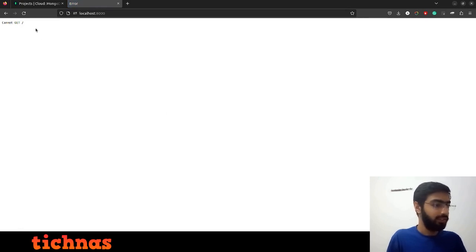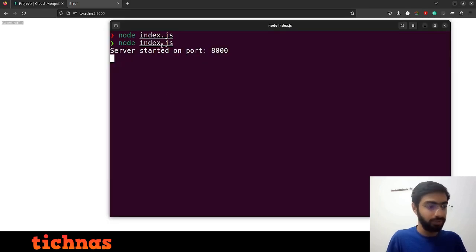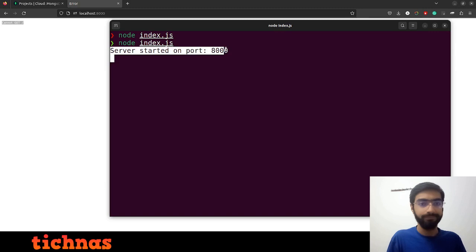So as you can see, it's saying cannot get slash. Any idea why this is the case? Because our server is also running. Server started on port 8000.